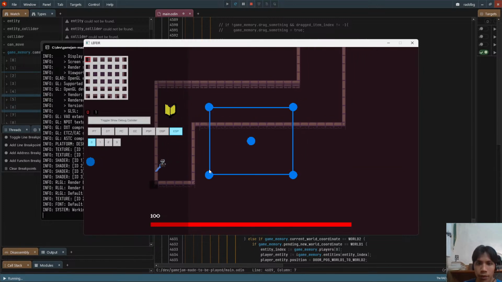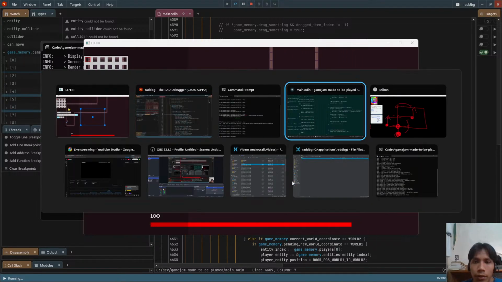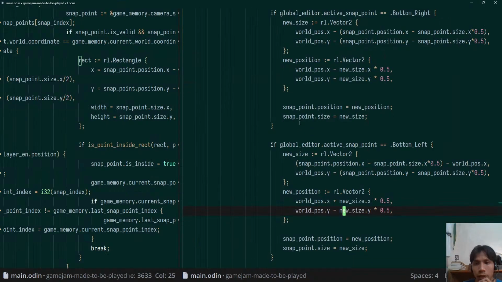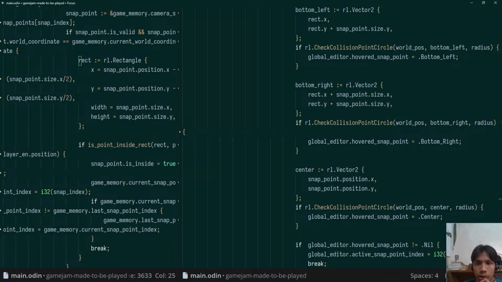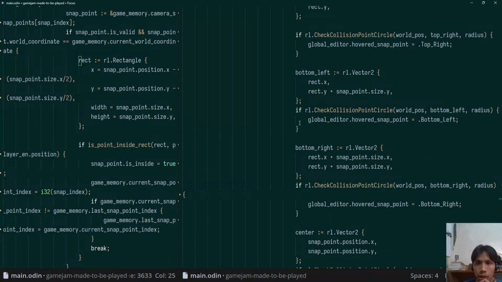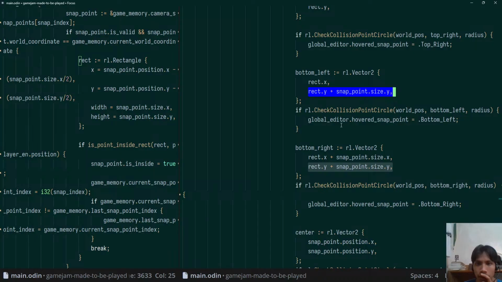It's not correct right now. It's not correct yet, so this is for bottom left. I will check the hover thing. Bottom left, the x is same, but the y is added by this. This looks correct to me for this.